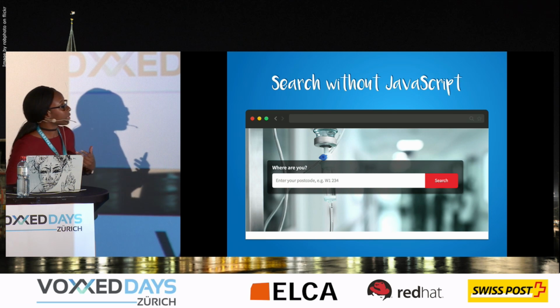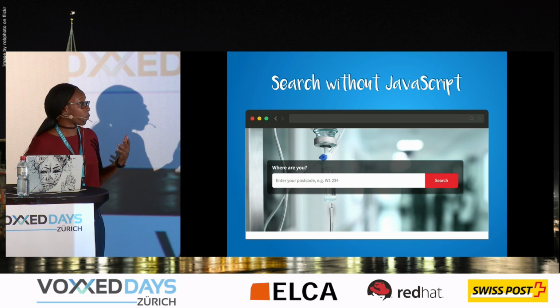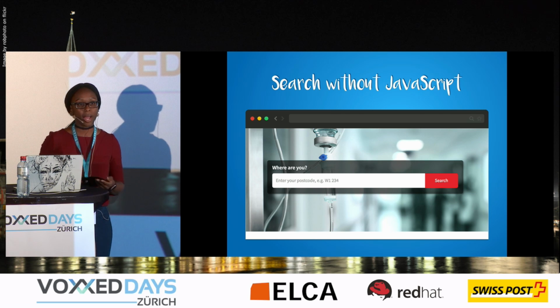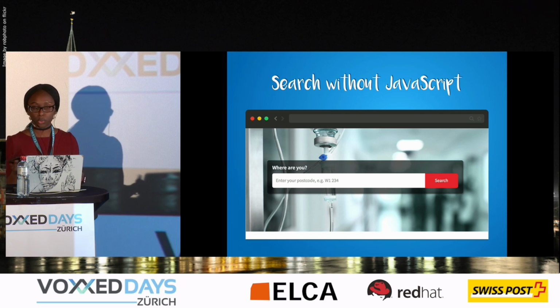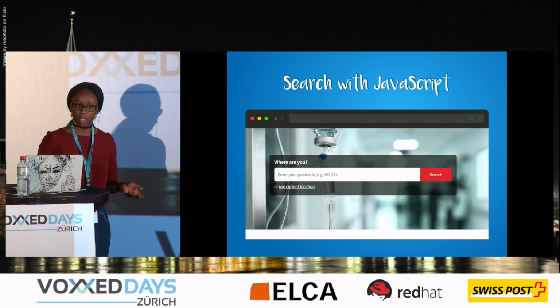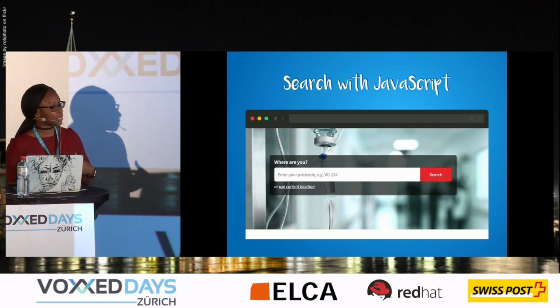So for example, this is how the search would work without any JavaScript. So the user will just type in their postcode by hand and then click search. They'll go to a different page where they see their results of the form. But if the user does have JavaScript enabled, then you can add this enhancement, which will allow them to just click a button and use their current location.